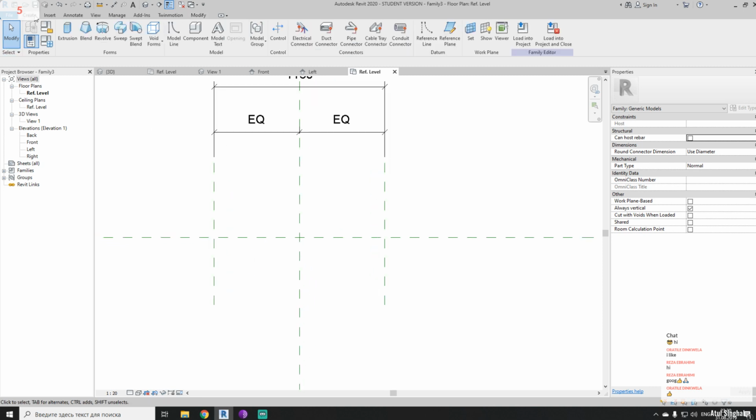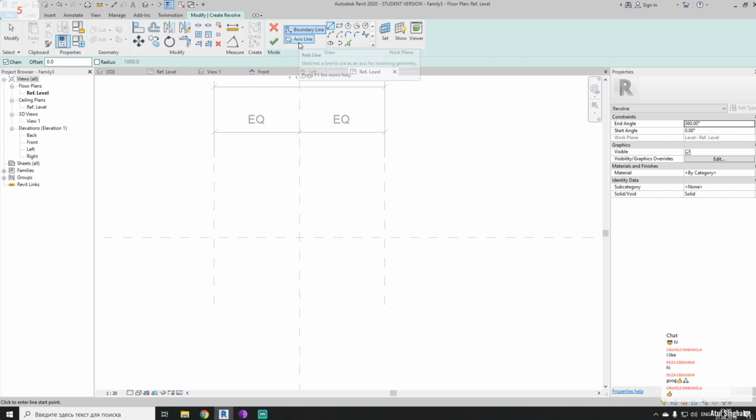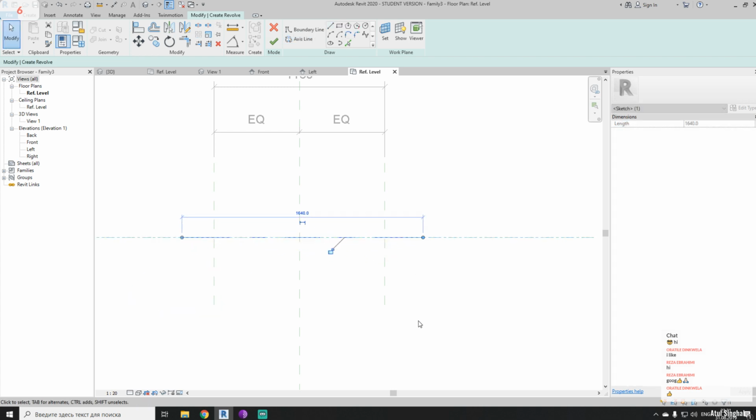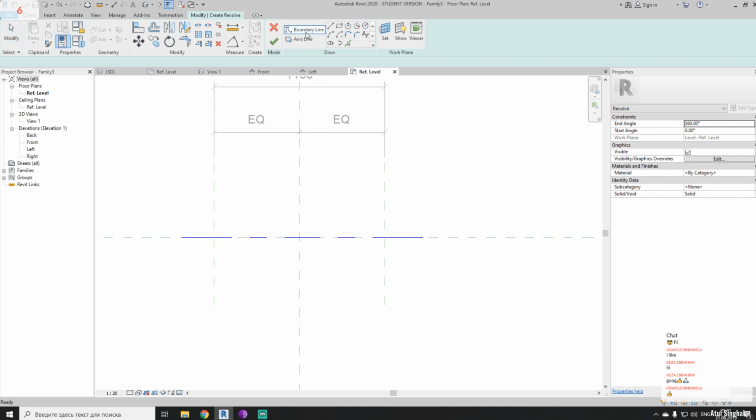Let's go to create and here we will find Revolve. As you know, I think you know how to work in Revolve. This is coming from the AutoCAD, it's coming from the ArchiCAD. I don't know, a lot of the programs using the Revolve. Let's go to the axis line, this line where we'll be rotating our object. So it will be rotating exactly on the center here. I will go to the boundary line and I will create my boundary line. So it will be like this. Like that, like that, like that, like that, and like this.